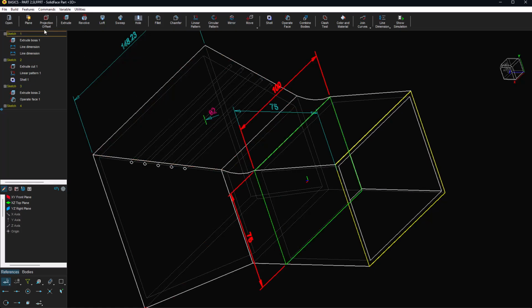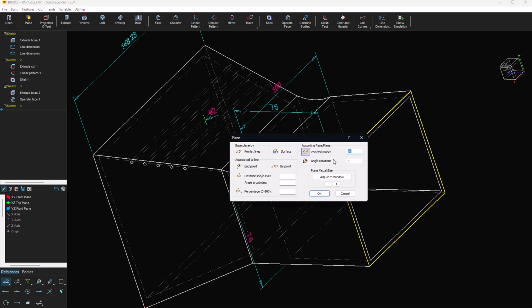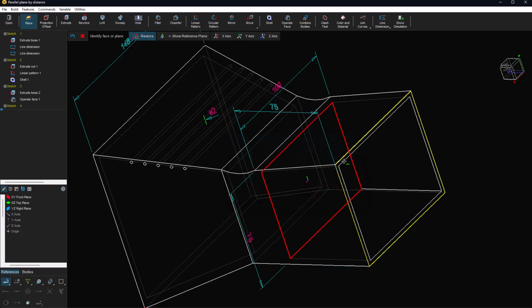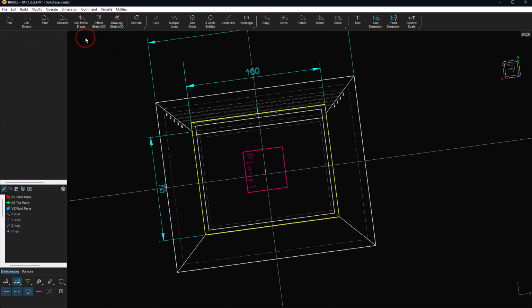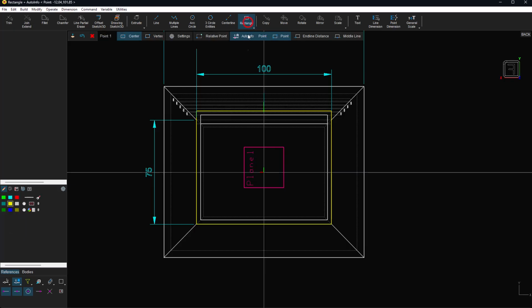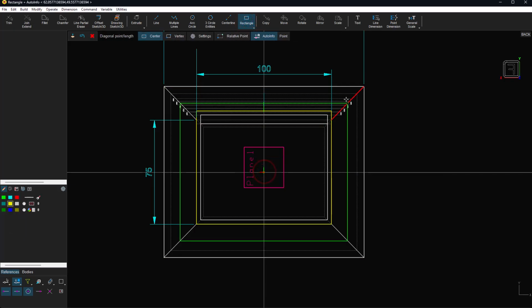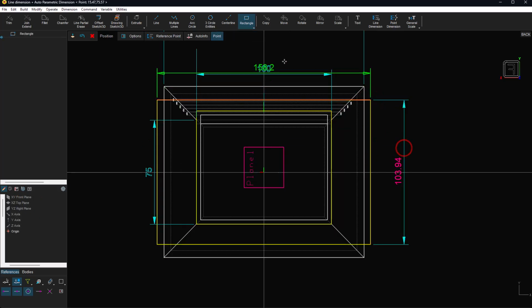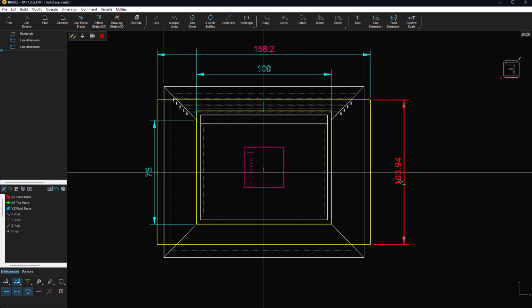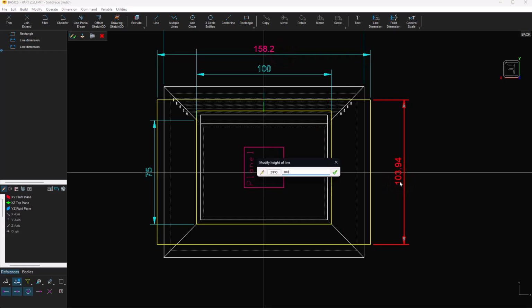Define a parallel plane with 80. Note that to modify the visual size of the plane, use the plus and minus buttons. Define a sketch of this plane and create a rectangle with the midpoint at position 0. Edit the dimensions.